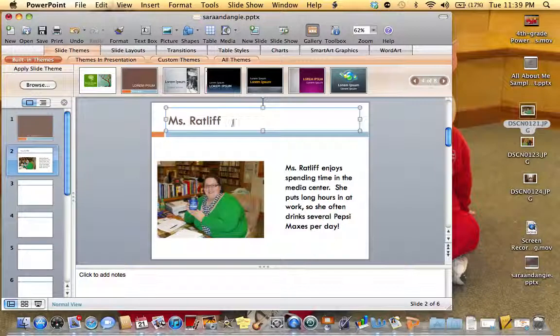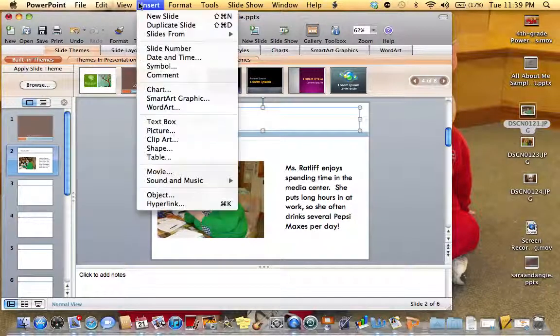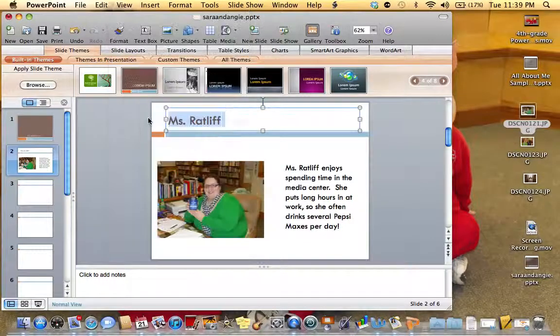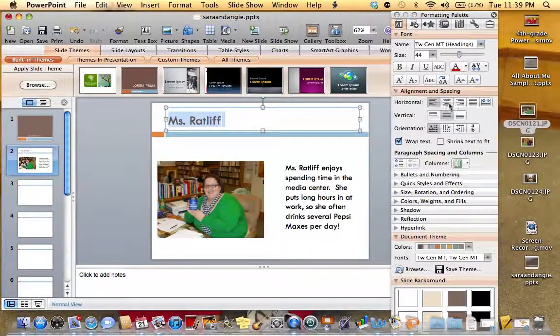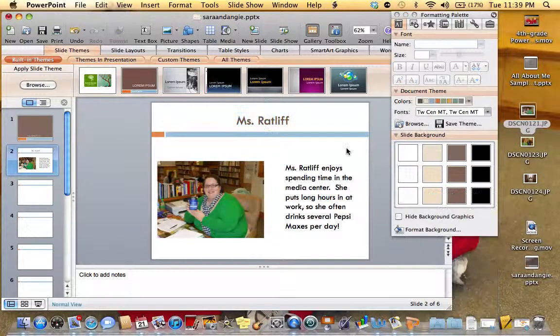Now Miss Ratliff is aligned on the left. Say I want to put that in the middle. I will go to my formatting palette, go to alignment and spacing, and click on centering. And there we go. I think that looks better. Alright, let's go back and save it.